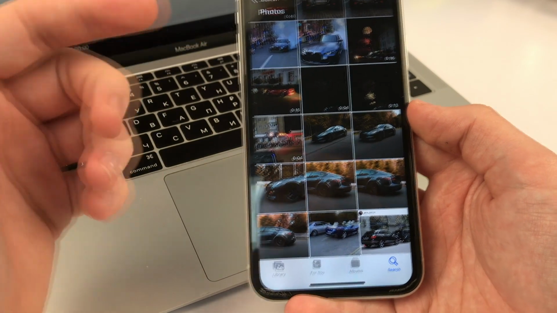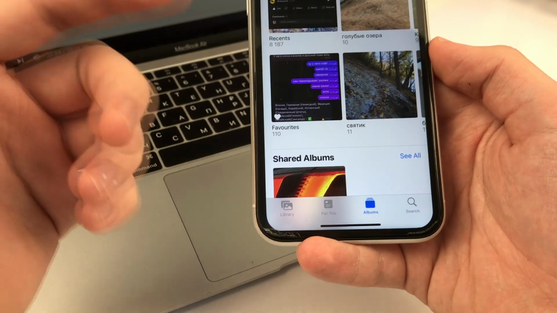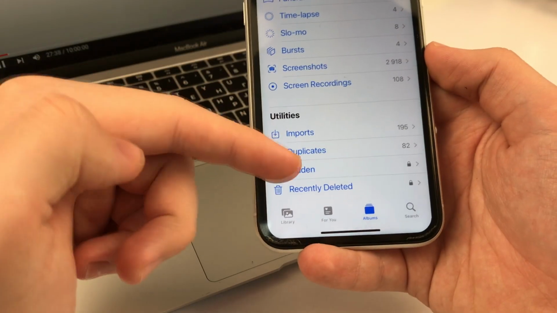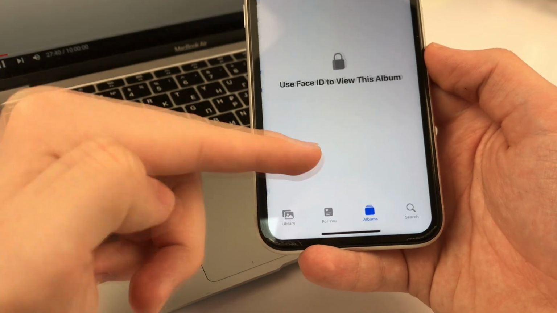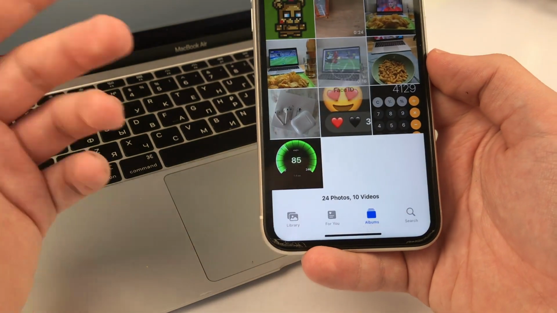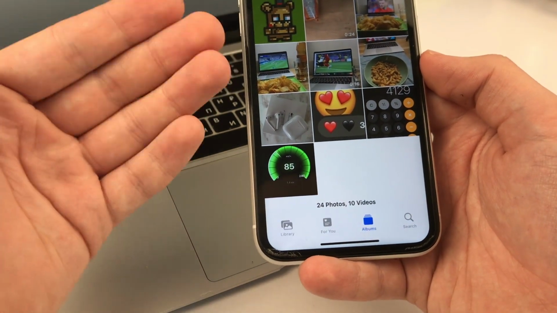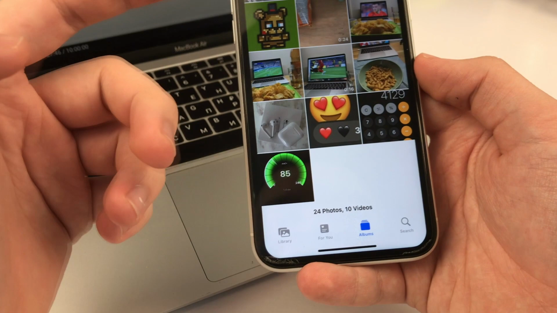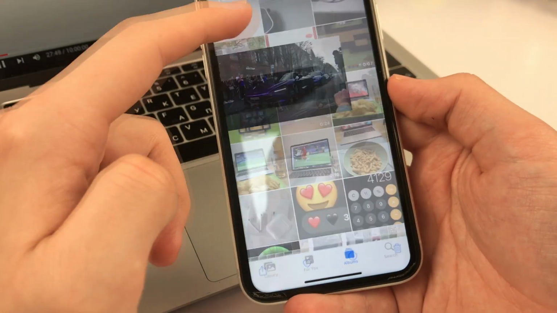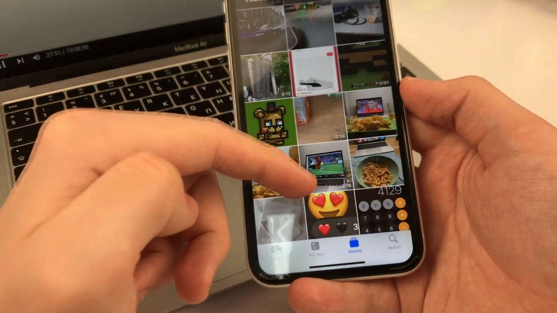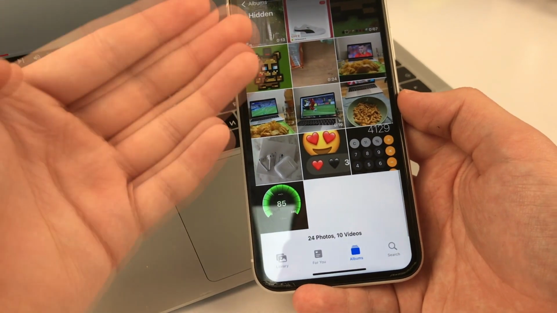To find it, we click on Albums. In the Albums, we go down to the very bottom. And here we see a folder Hidden. We click on it. Face ID kicks in. And now we can see all the hidden photos. Anyone but you can't see the photos hidden in this folder.